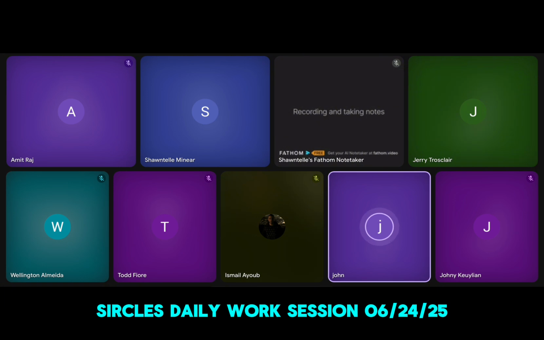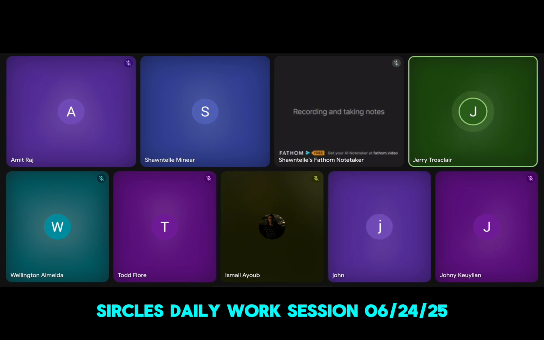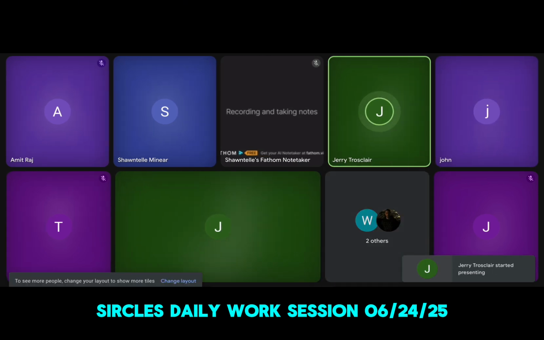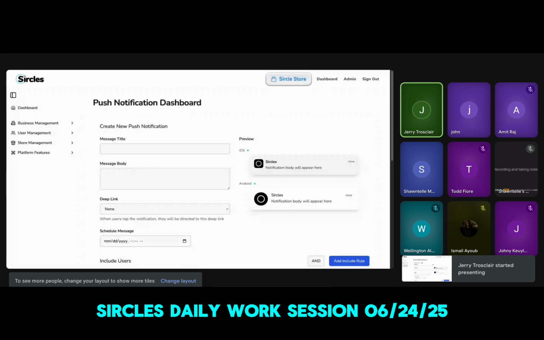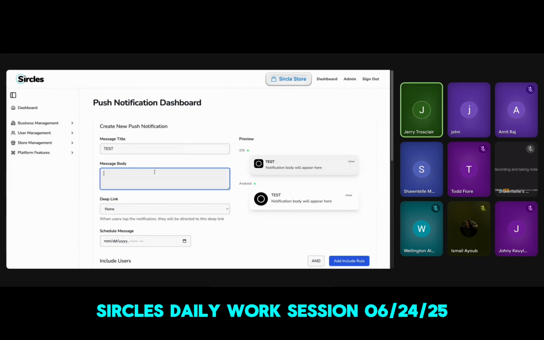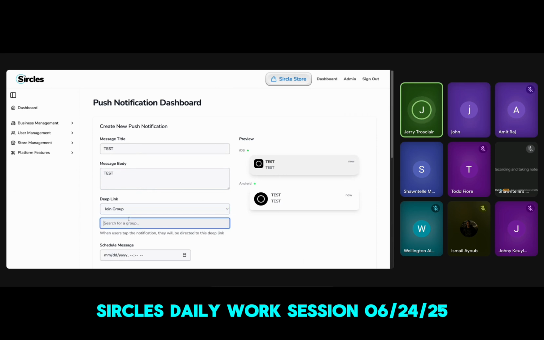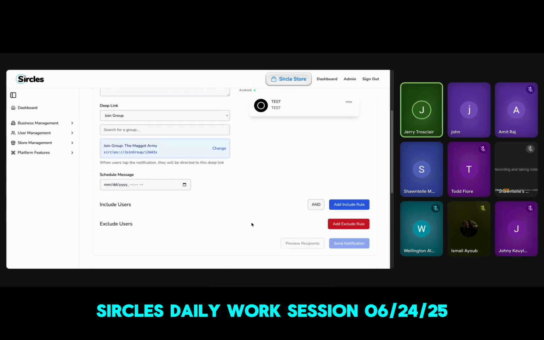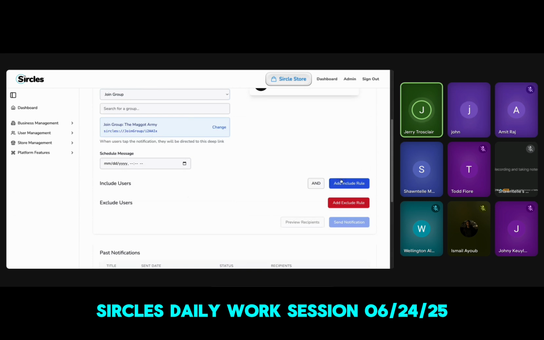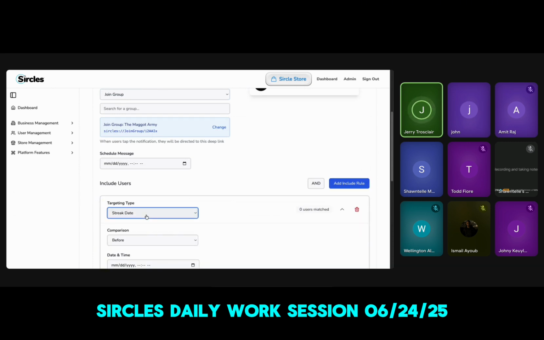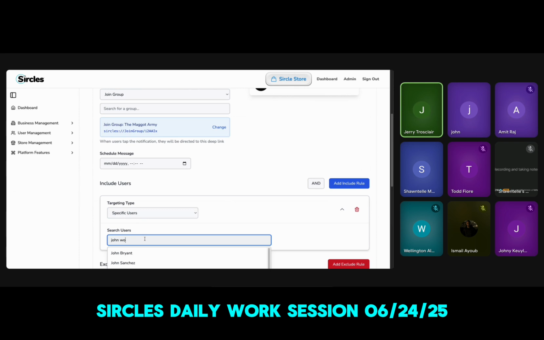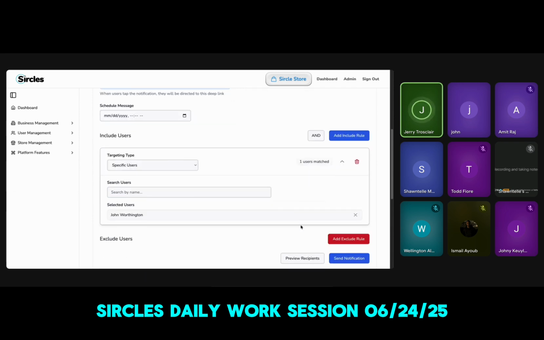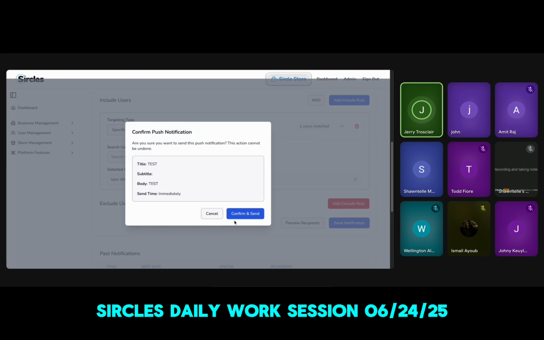Okay. Then Jerry, let's get your update. Yeah, let me share my screen real quick. Okay, so this is something I pushed yesterday. This is a push notification dashboard that we can test. We can go deep link. We can go join group, maggot army, and then we can do include users. We'll just do a specific user, John Worthington, and then we can go ahead and hit send.